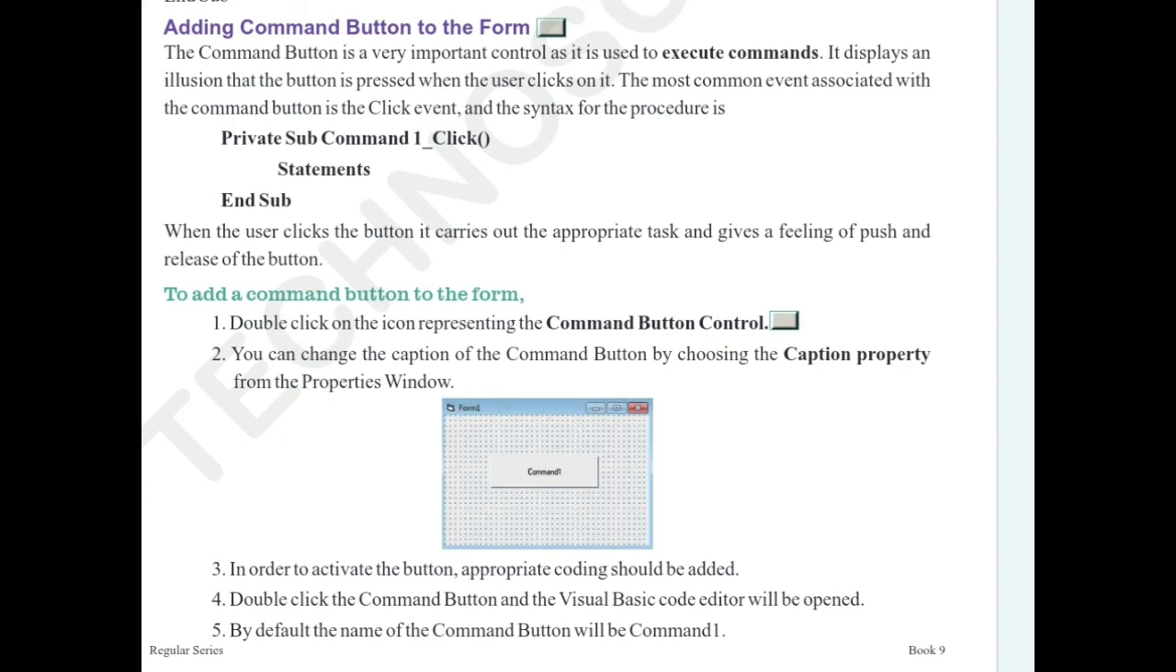To add a command button to the form, these are the steps you have to follow. Step 1: double click on the icon representing the command button control. Step 2: you can change the caption of the command button by choosing the Caption property from the Properties window. So these are the steps you have to follow to place a command button in your form.